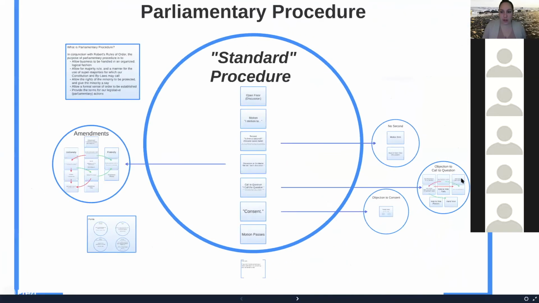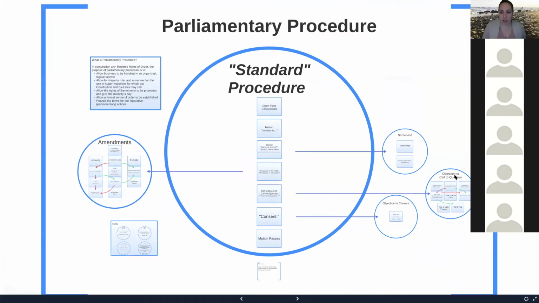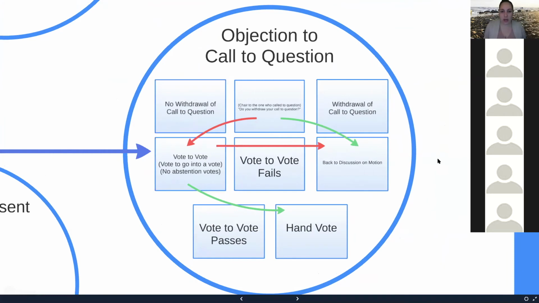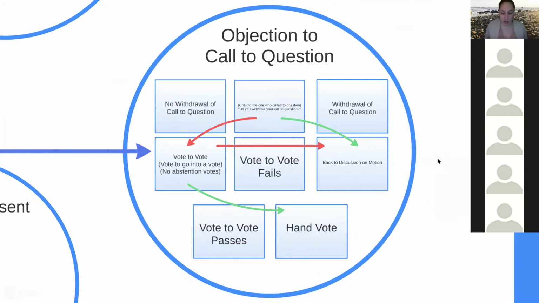And so then let's go to an objection to call to question. So like I mentioned, when your chair says a question has been called, is there an objection to call to question? There are two different opportunities here. If there's an objection to call to question, then that is you saying essentially that I don't want a vote to be taken. So you're objecting to the question being called, if you will.